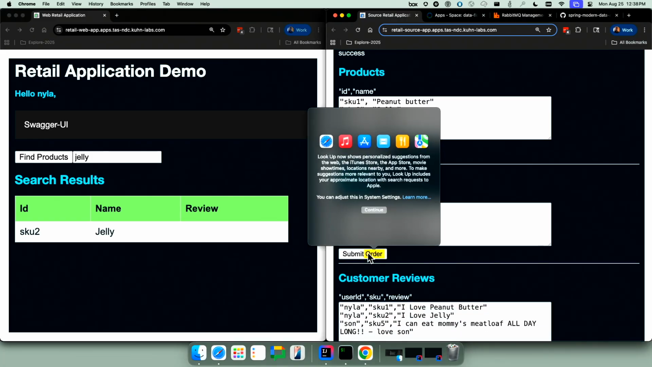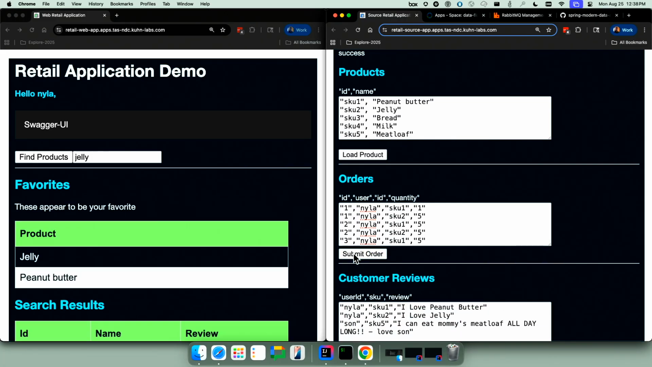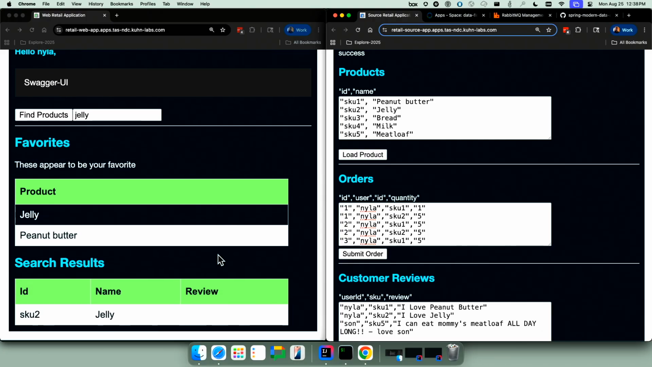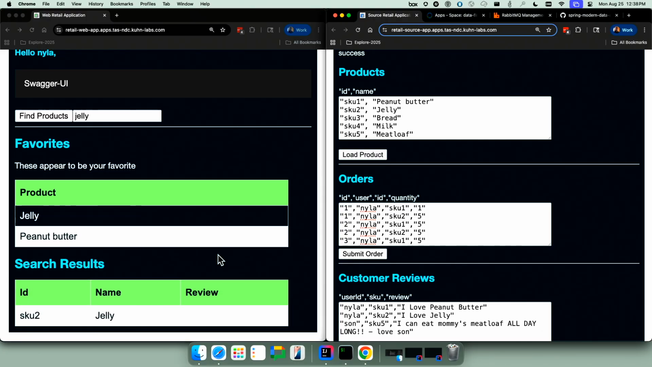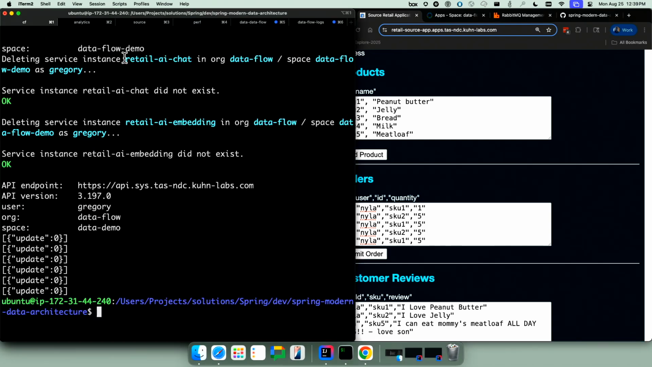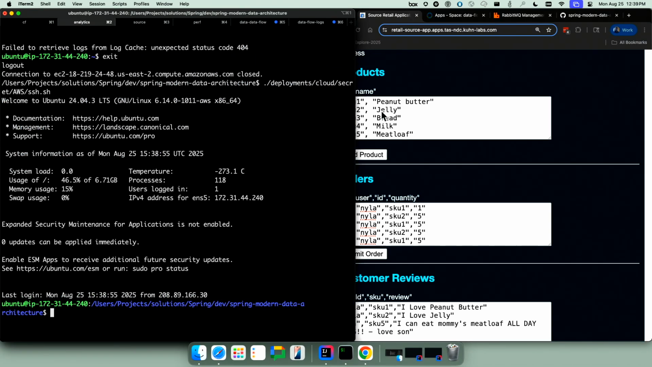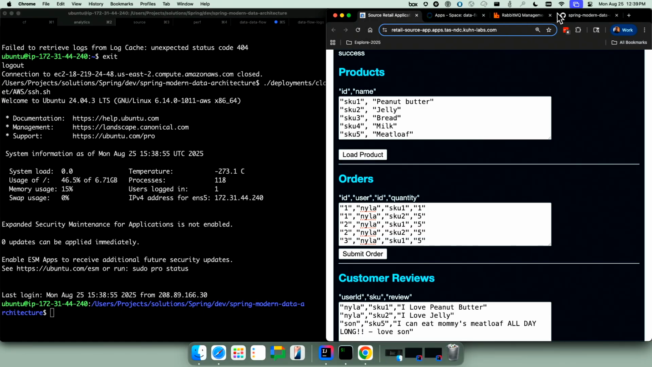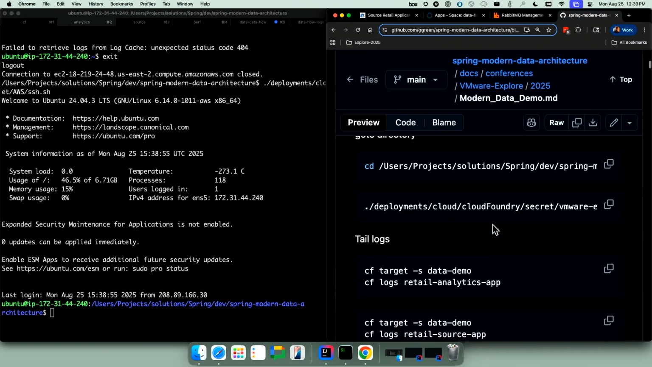I can also load some orders. So when I loaded some orders, it figured out. So there's an analytical app that I mentioned in the background. Let me actually show you the analytical app. This is actually doing the analytics to figure out the customer favorites.